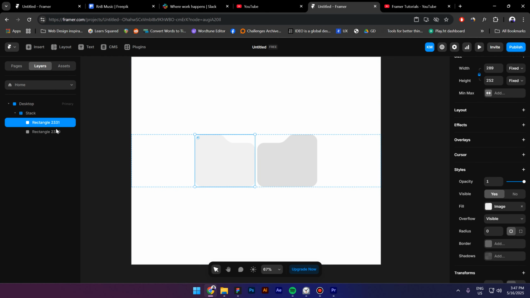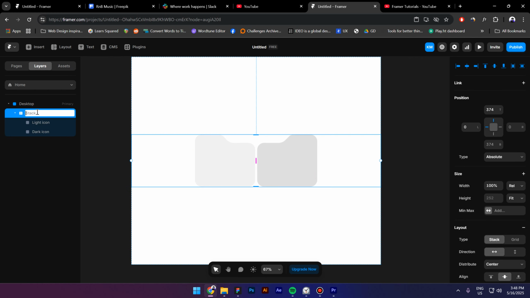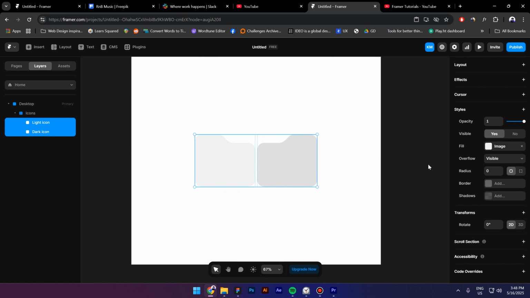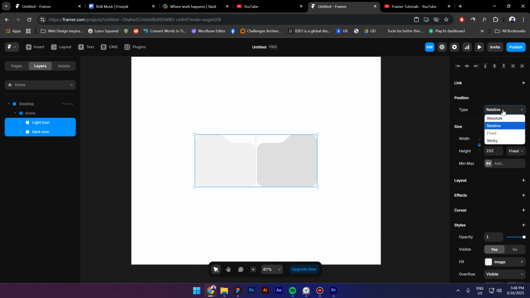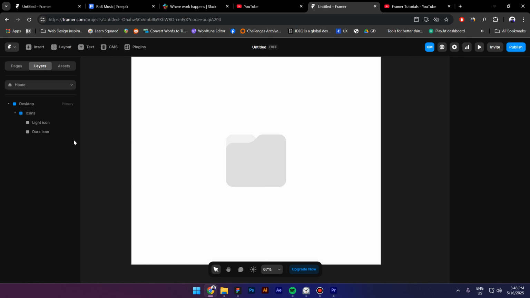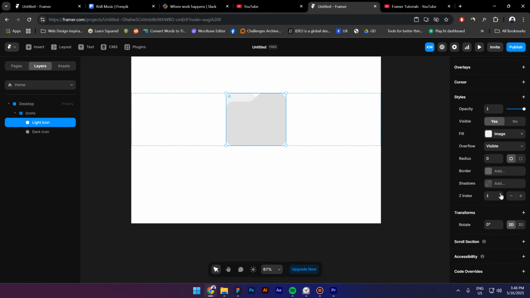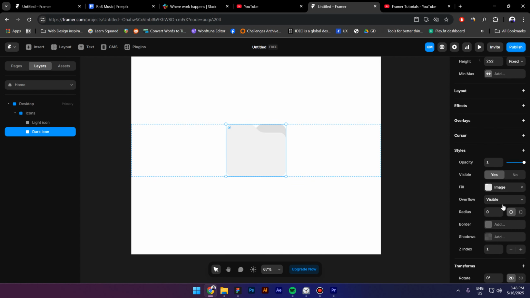select the icons and I will call this light icon and this one dark icon. And the stack is gonna be icons. Select both of them, change the position from relative to absolute, center them, and make sure the light icon has a z-index of 2 and the dark icon has a z-index of 1.